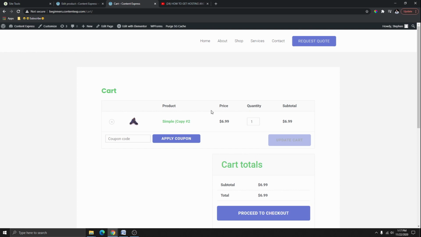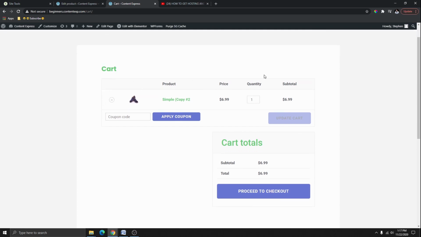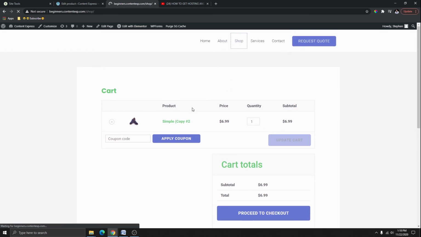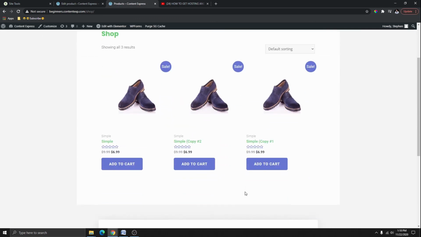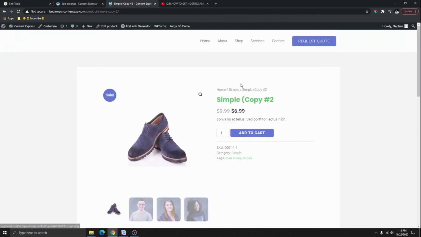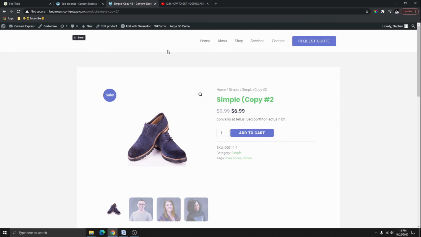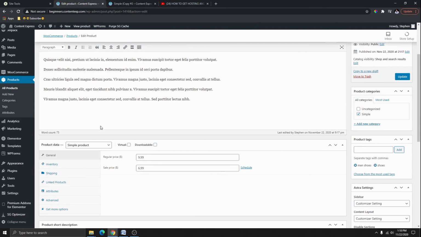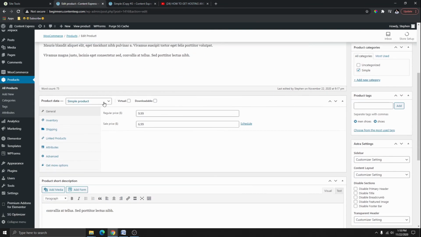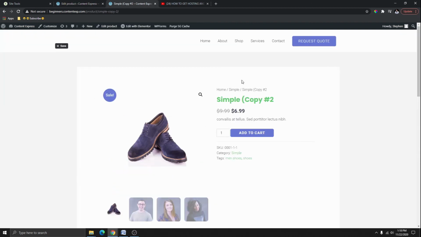So in this whole WooCommerce series, I'm going to show you how you can customize your cart page as well, and how you can customize your archive page like this, and how you can customize your single product page just the way you want it. But for now, we're just going to go step by step. Next episode, I'm going to show you how to create a variable product, and then how to create a grouped product and affiliate product. And then after that, I'm going to show you how to customize your simple product page.